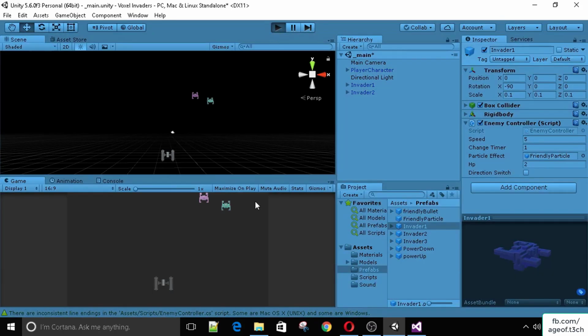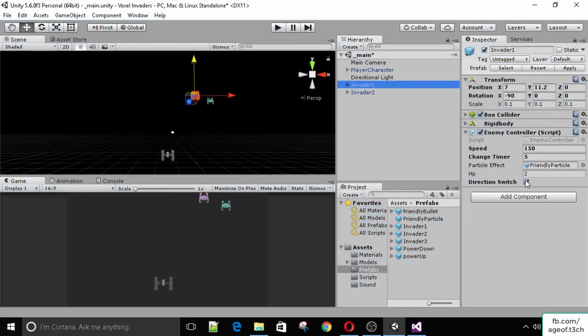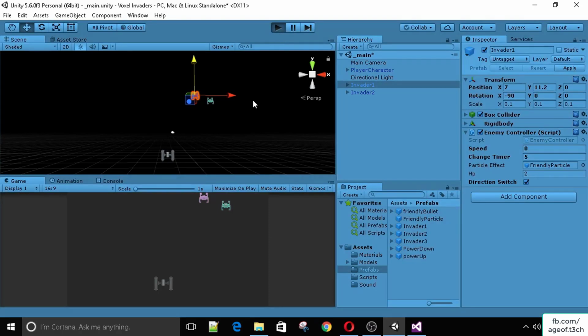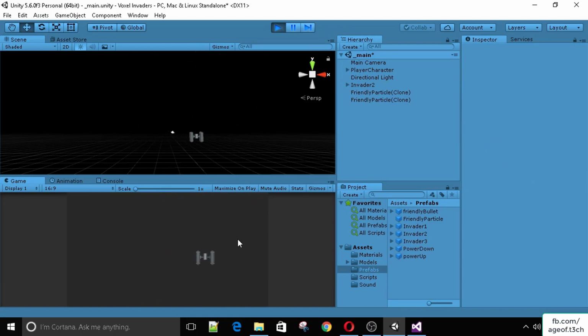And let's go ahead and check out if this works. Yes, it does. You can see I can hit him. Let me just set his speed to 0 so he doesn't move, so you can see that it's working properly. You can see it hits him, and again, and he explodes.